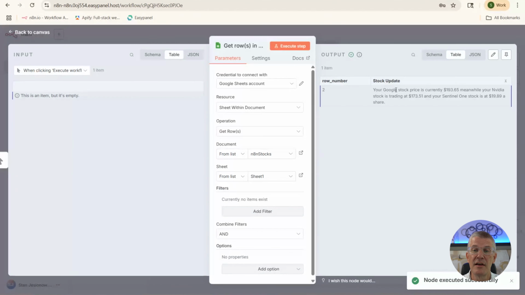Okay, there it is. Today's current stock prices. The reason I'm doing this is because Google Gemini can't go out and get the live stock price, but we have a workaround. We created a spreadsheet with a formula that actually goes out and grabs today's stock prices.